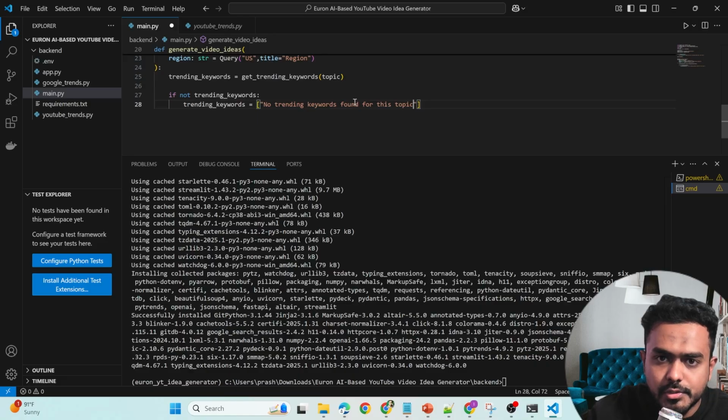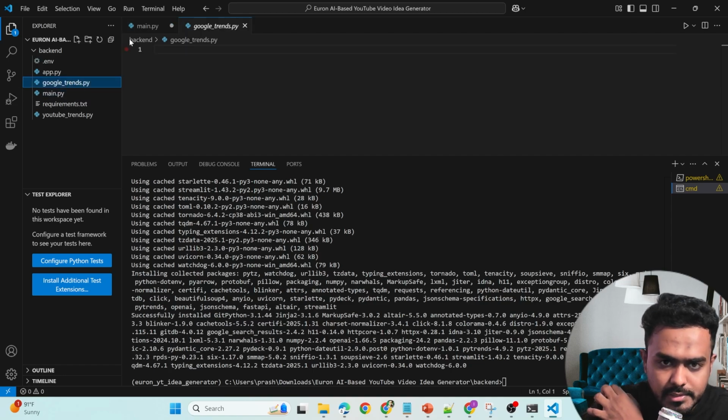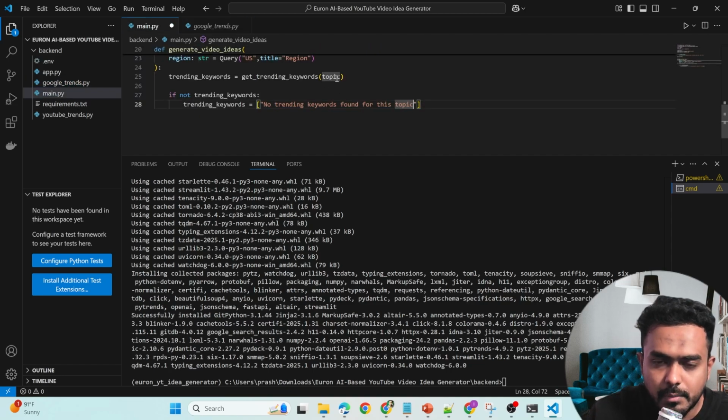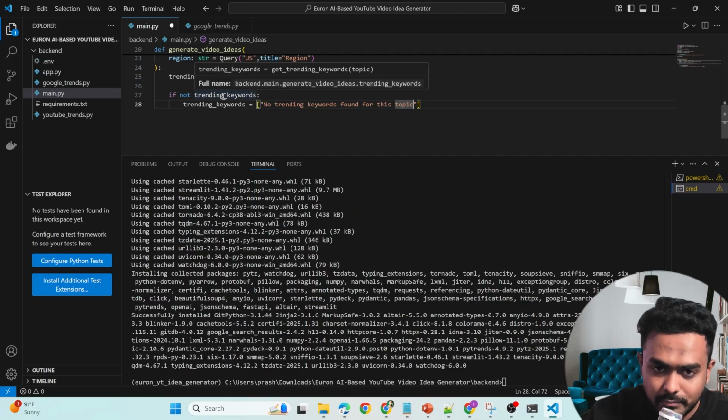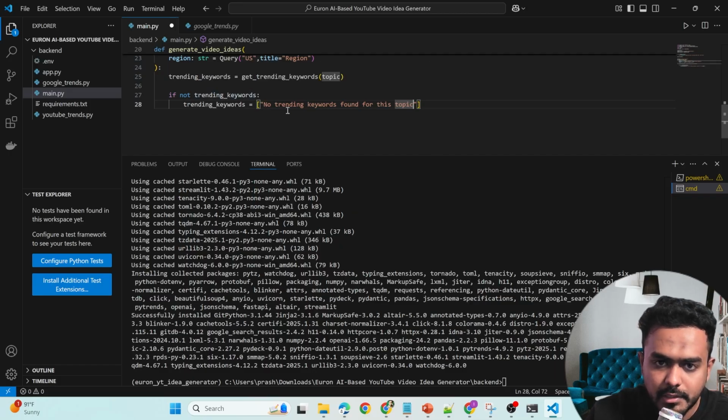Here it will try to call this particular method called get trending videos, which we're going to define inside the Google Trends. Right now it's empty, so we're going to define it. We're going to pass the topic. If there are no trending keywords for the particular topic, it will print no trending keywords found for this topic. This is a default message.